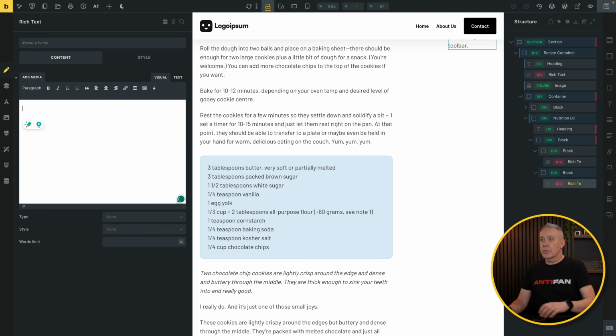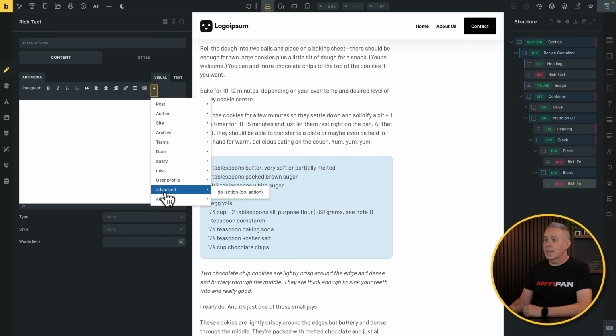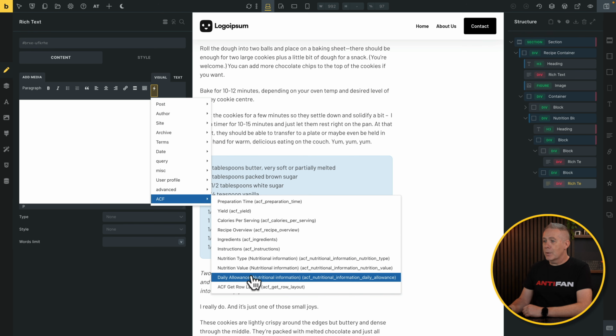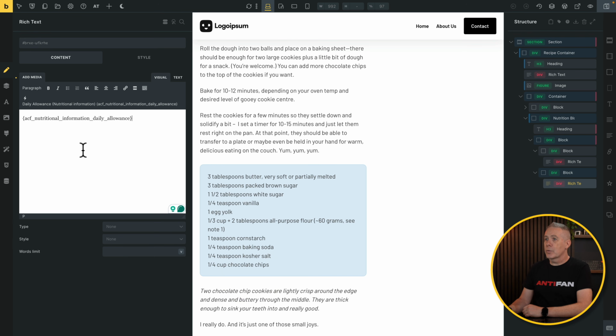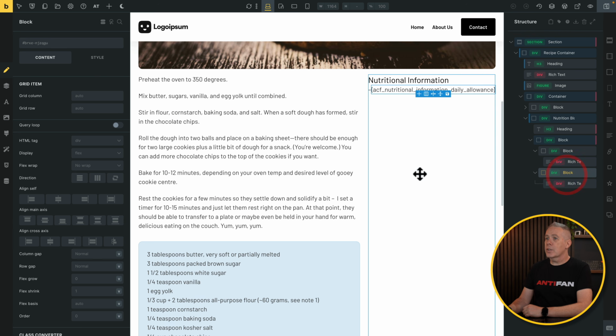Delete our placeholder information. Back into our dynamic data and choose ACF. This time choose our daily allowance. Choose that option from there. We'll align this over to the right-hand side. Make sure we've got our block selected, and we're going to set this again over to the right-hand side as well to make sure that sits in the right location.